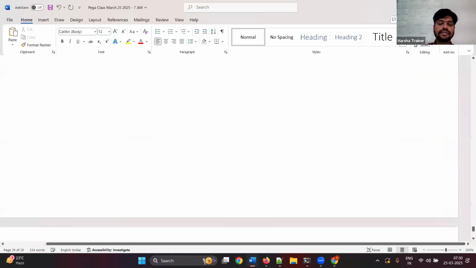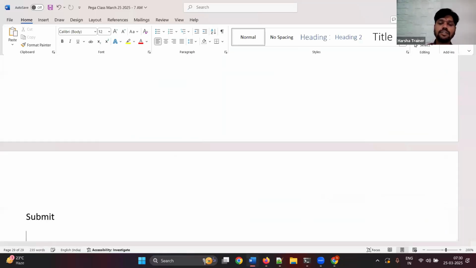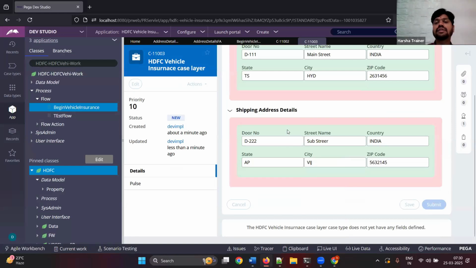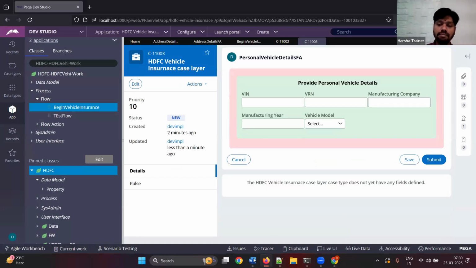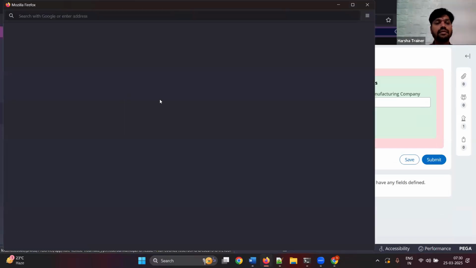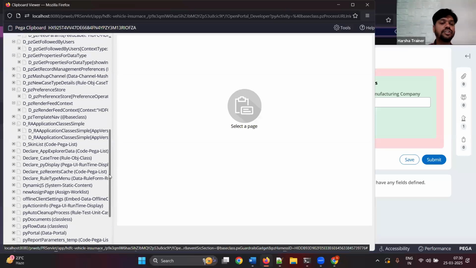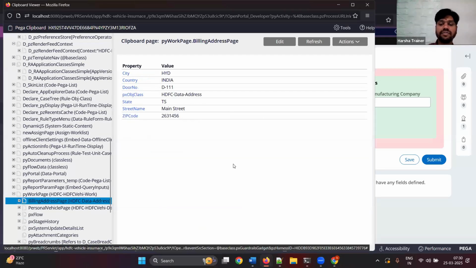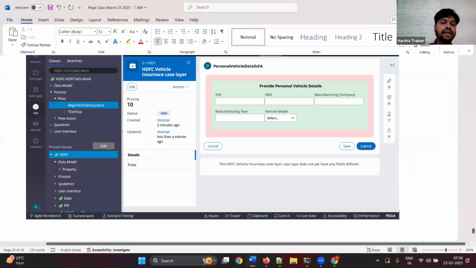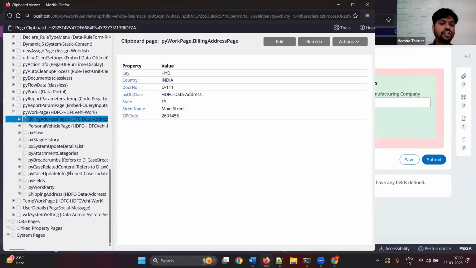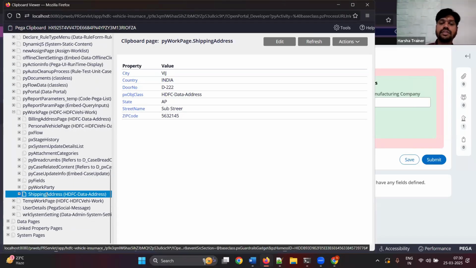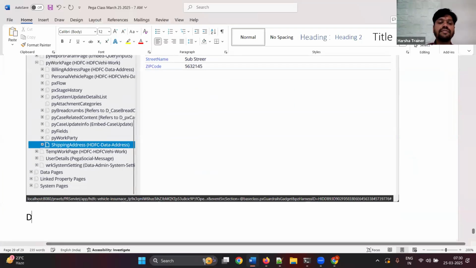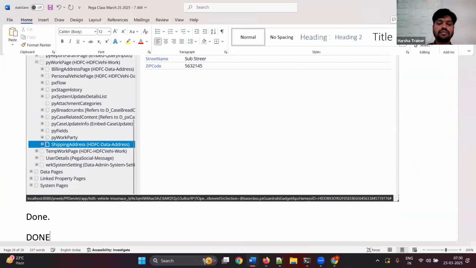Once you submit, the screen data is submitted. What will be the clipboard structure of that screen? Tell me. PY work page. Under PY work page, you'll be having billing address page with the data. And under PY work page, you'll be having shipping address with the data. Understand clear, everyone? Online students, are you clear?